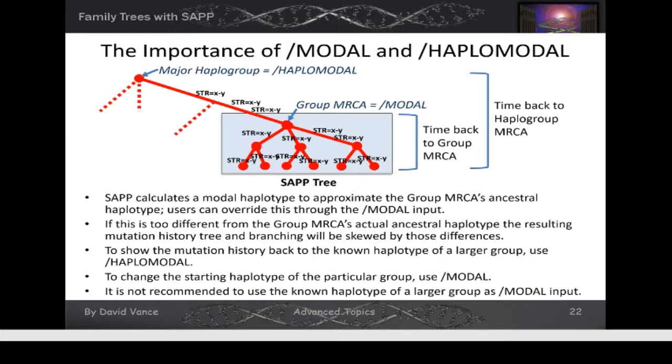So the haplomodal is there in case you want to show the branching from the larger group to yours. That has no effect on the branching decisions that are made below the group MRCA. The /modal is used then if you want to affect the starting point for your own group analysis and where SAPP assumes the group MRCA started as a haplotype before all the branching occurred that led to your group.